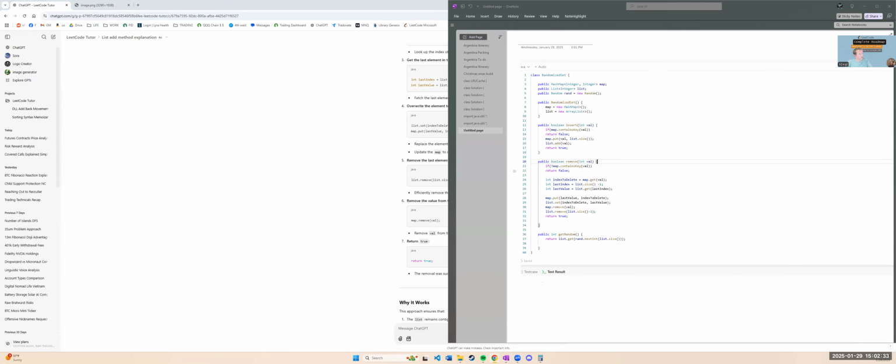So the problem is as such: implement a randomized set class. We should have an insert that inserts a value if it's not present, returning true if it's not present, false otherwise. Remove the value if it's present, returning true if the item is present, false otherwise. And getRandom returns a random element from the current set of elements, and each element has to have the same probability of being returned. And here's the key of how to understand this problem: you must implement the functions of the class such that each function works in average O(1) complexity.